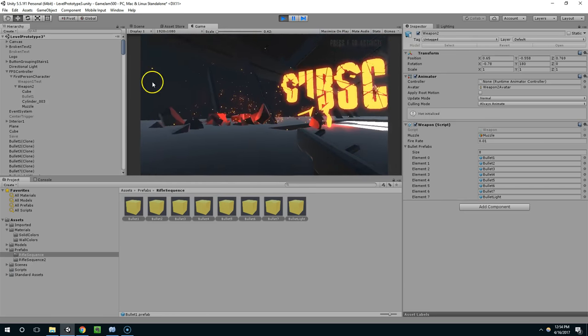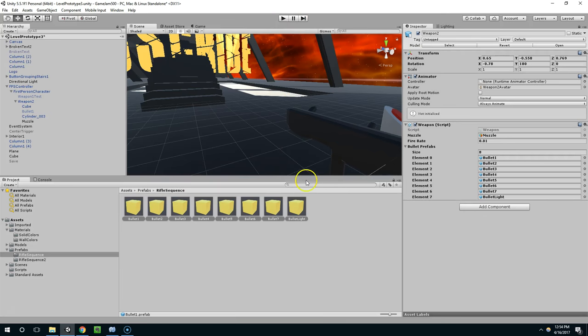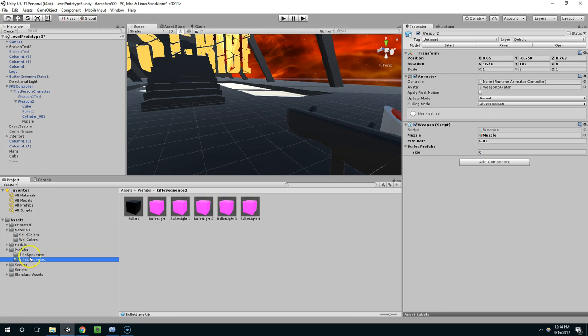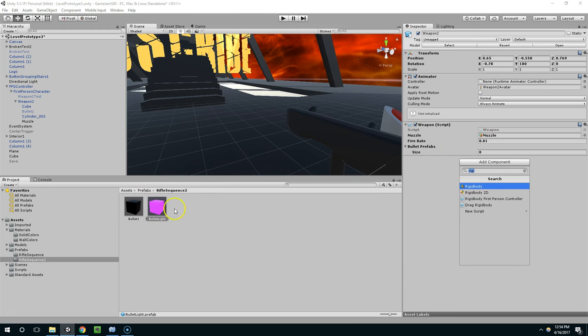Now let's say I like this setup, but I also want to try out some different colors. So I'm going to set this back to 0. I have a second folder of bullet prefabs. Now I have a bullet with a black material and a bullet with a purple HDR material. And I think I want to attach a light to the second bullet.